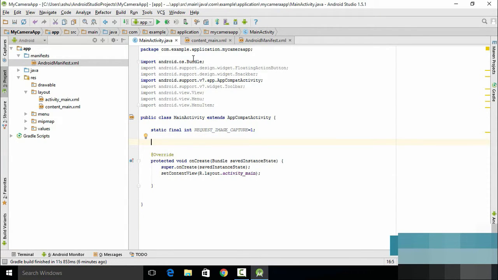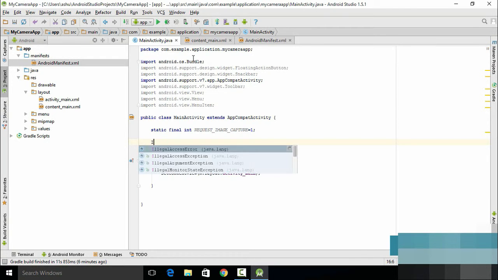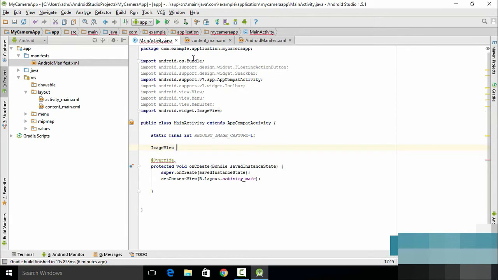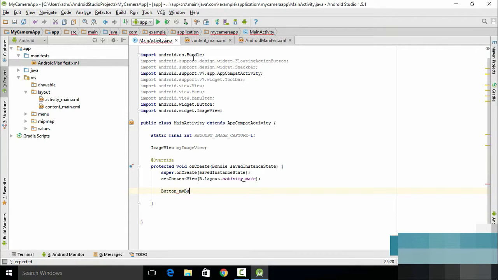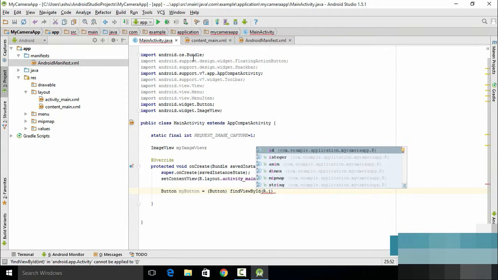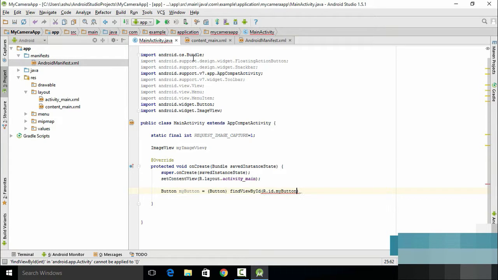Now, in order to get a reference to the image view, we also create a variable for the image view. So we type ImageView and let's name it myImageView. Once we are done setting up the variables, we go inside onCreate and type our main code. The first thing is to get the reference. We also need a reference to the button. So we type Button and name it myButton. Then we type this equals, Button to typecast it, and then findViewById in order to get the reference. Then we type R.id.myButton.